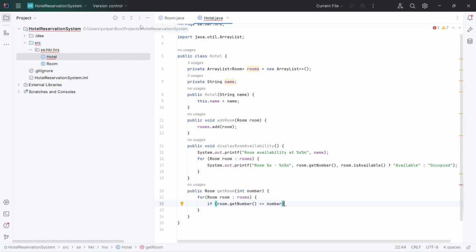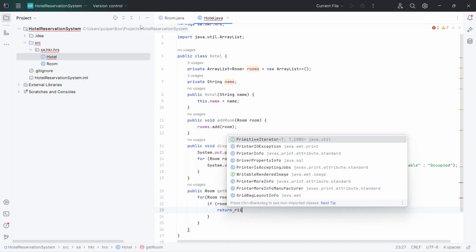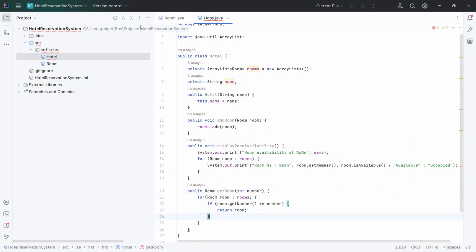And if I find a room with this number, I will return it. I will just return it. So I will walk through or iterate through all the rooms in the hotel. If I find a room with this number, I will return that room. Otherwise, I will just continue the loop until there are no more rooms.